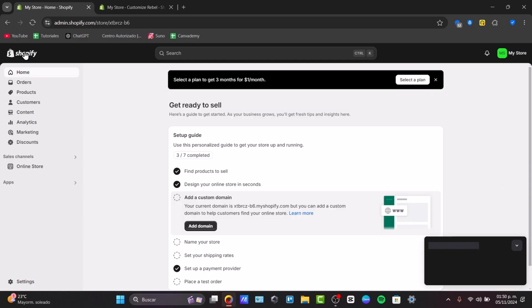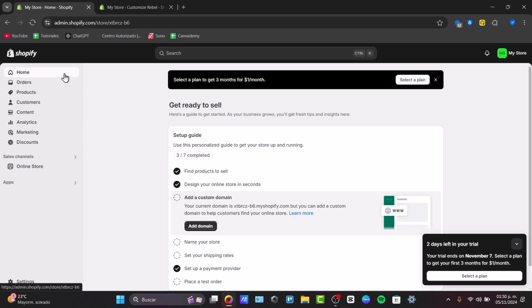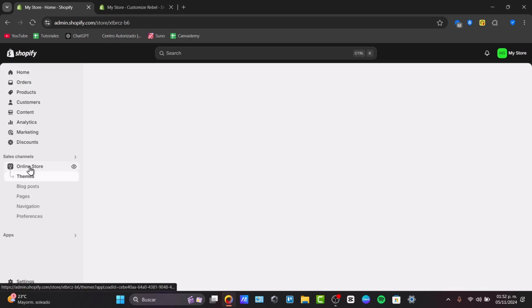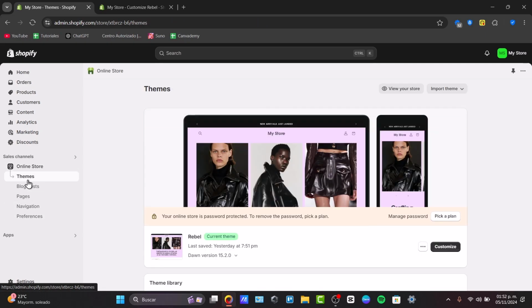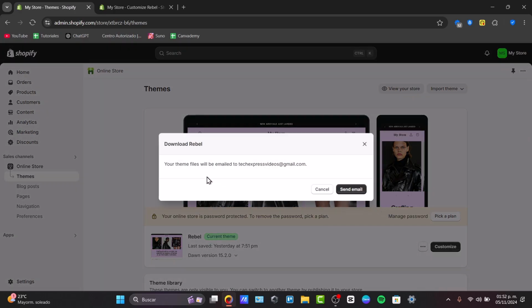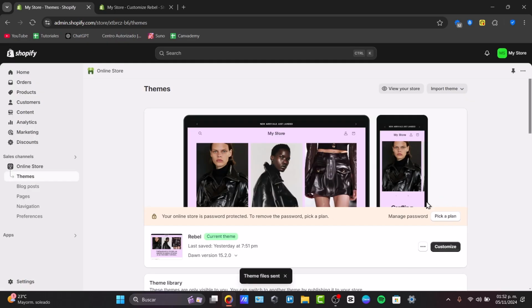If I sign in here directly into Shopify, let's go here into the home section. Inside the home section, let's export our data by going into settings on the left part. If I go directly into my online store and go for themes, I can select these three dots and choose to download this theme file. These theme files will be emailed to this specific email. So I can open this email so I can download this, and then I can just import it into my new account.